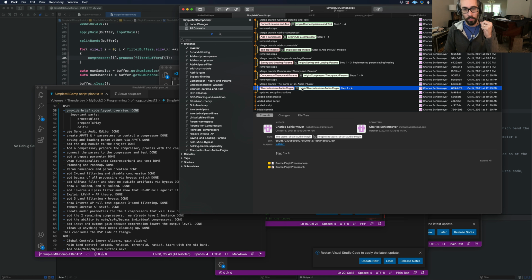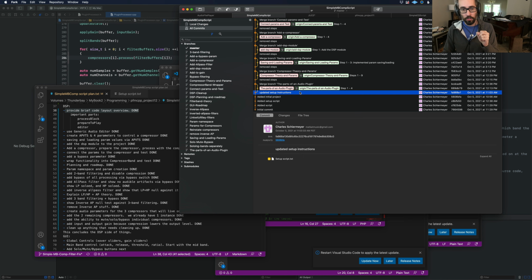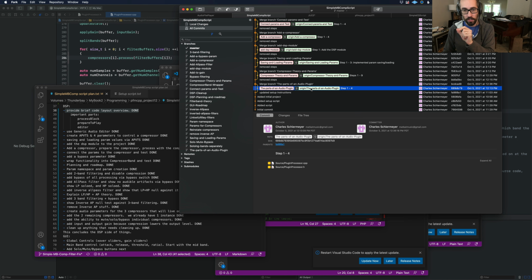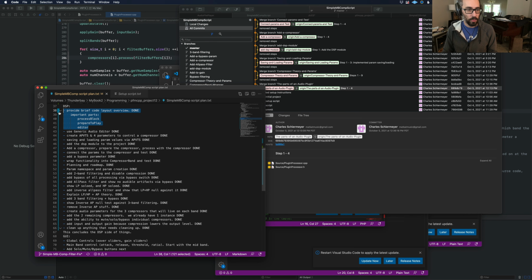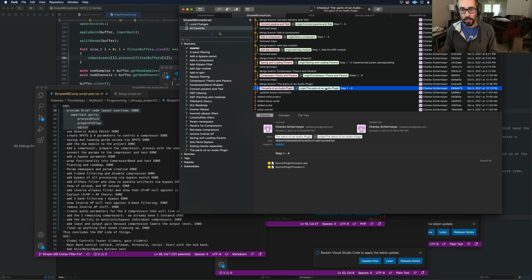All right. So the way this works is I create my initial instructions and then I create a branch. And in this branch, I add all of the steps that I want to talk about in this particular part. For example, let me show you this, the parts of an audio plugin, steps 1 through 4. This is basically what's going on right here for this part of the tutorial. Provide a brief code layout overview. All right, so I'm just going to check this out. Now in Xcode, just wait for this to go over here.